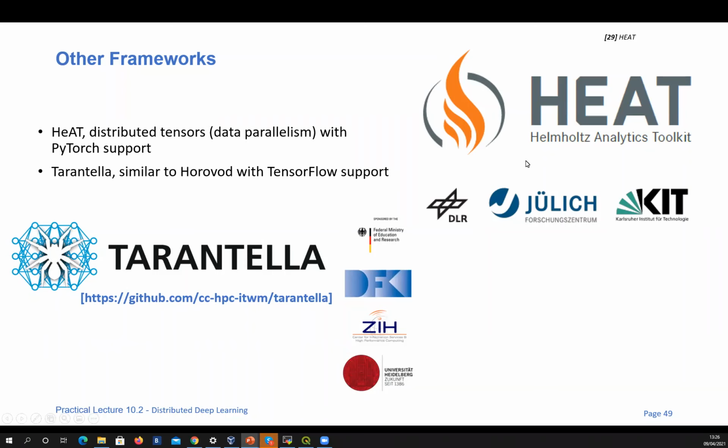So above we have the HEAT, Helmholtz Analytics Toolkit, that among the other features also comes with a very nice support for data parallelism at the moment, but they would like also to extend it to model parallelism with PyTorch support. And also another one, excuse my Italian accent, this is Tarantella, which is another framework that promises to do something similar.